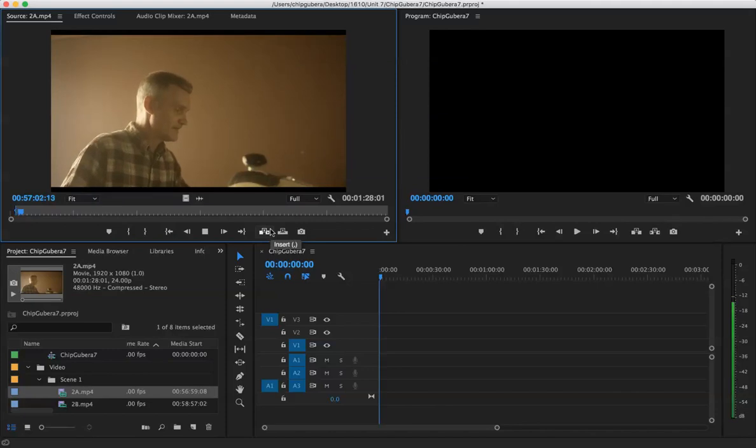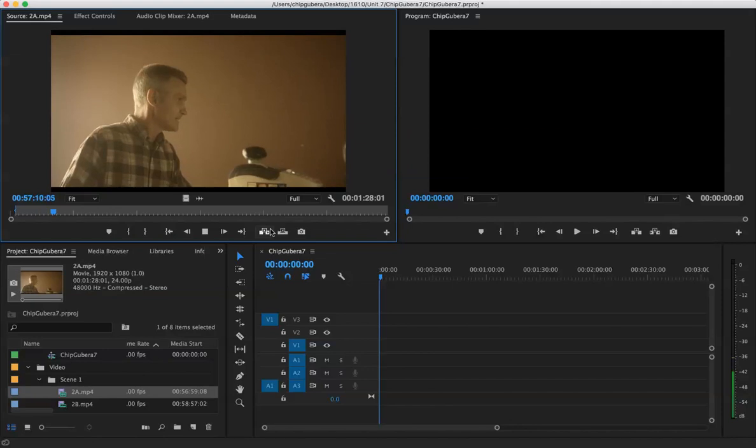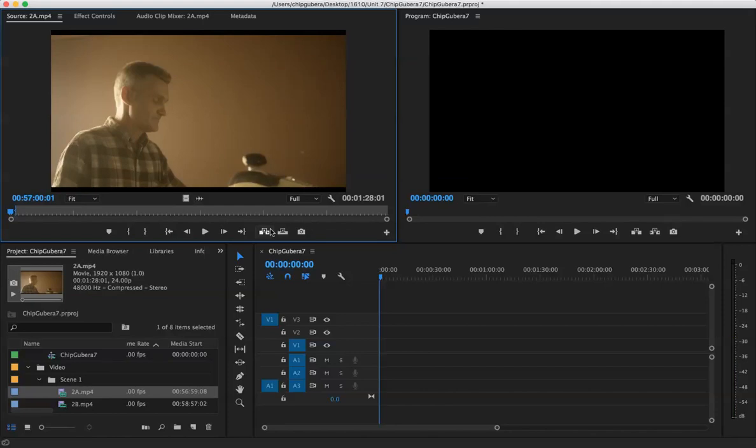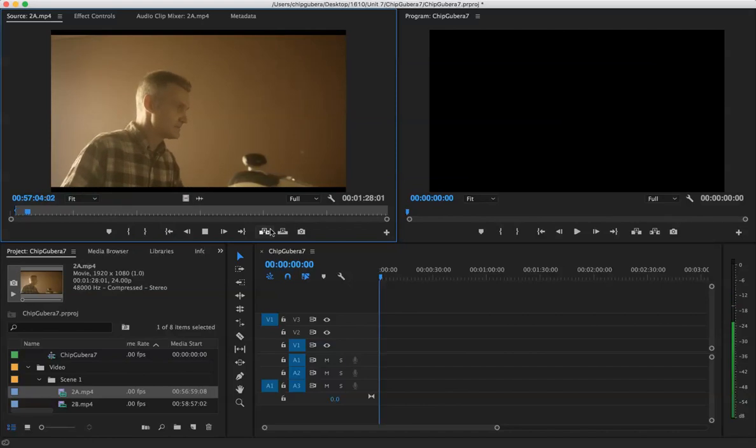Now, if I want to fast forward, I can use L to play on the keyboard. And if I hit it several times, it'll go really fast. I can also hit J for reverse, and I can hit K to stop and play.